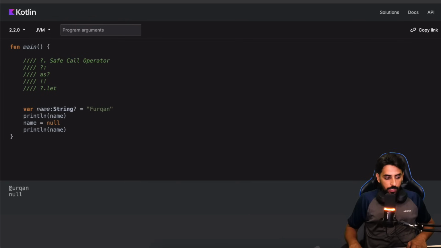Now you can see that we have the first Furkan, this one, and then we have null, right? Now this was something to tell you how you can create nullable variables. Most of the time, almost like I would say 70-80% of the time, the variables that you create are nullable, because the data can be different, and you need to allow the system to be nullable so that you can handle it properly. But in that case, it comes with some issues.